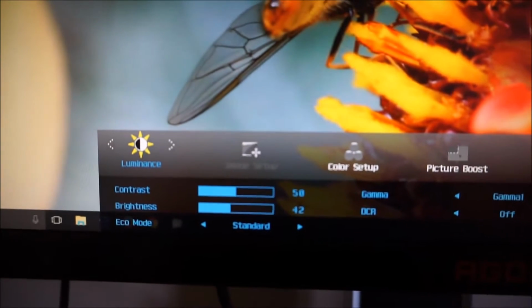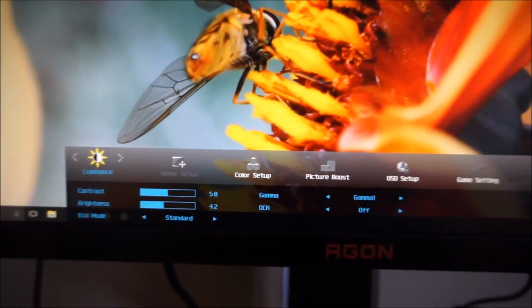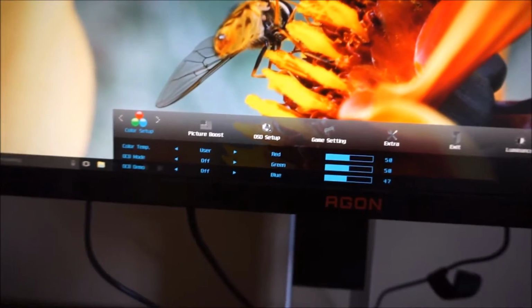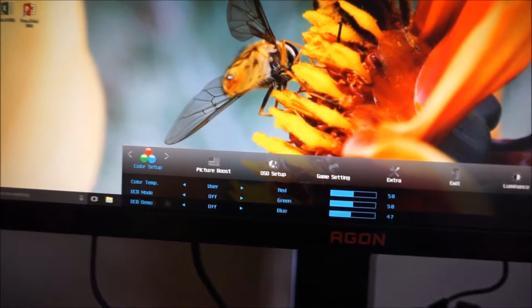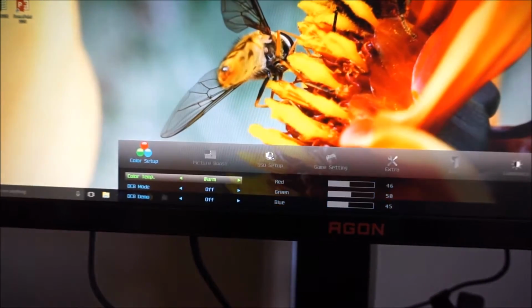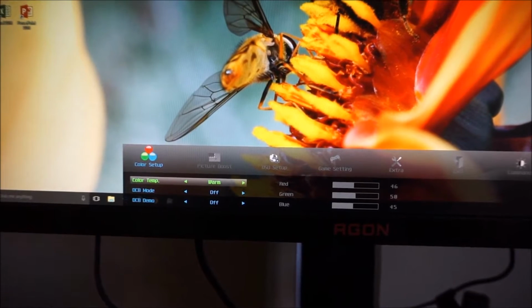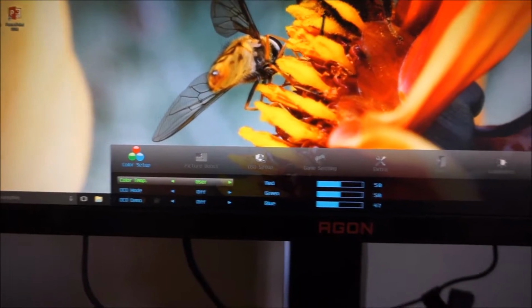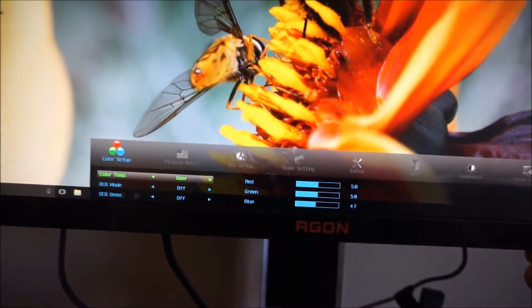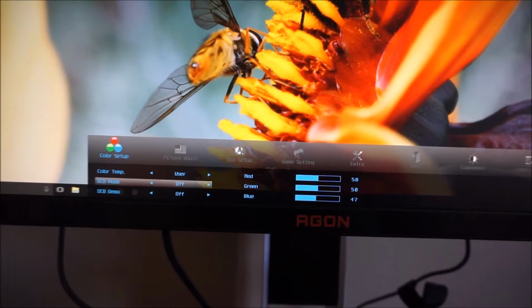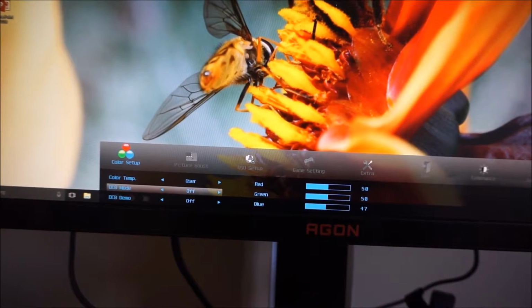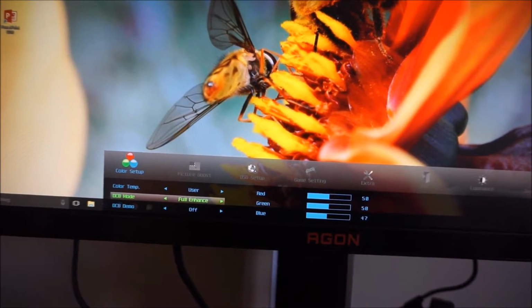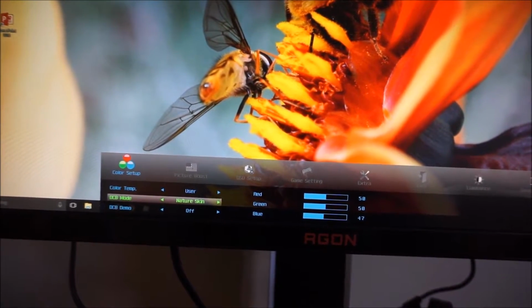Image setup, which is greyed out unless you're using an analog VGA connection, because everything's automatically configured for digital connections anyway. The colour setup menu allows you to change to one of the preset colour temperature modes, the default being warm. There's also user, which allows you to manually configure the red, green and blue colour channels, as I've done. DCB, dynamic colour boost, which selectively oversaturates various colours, or oversaturates lots of different colours, in the case of full enhance.